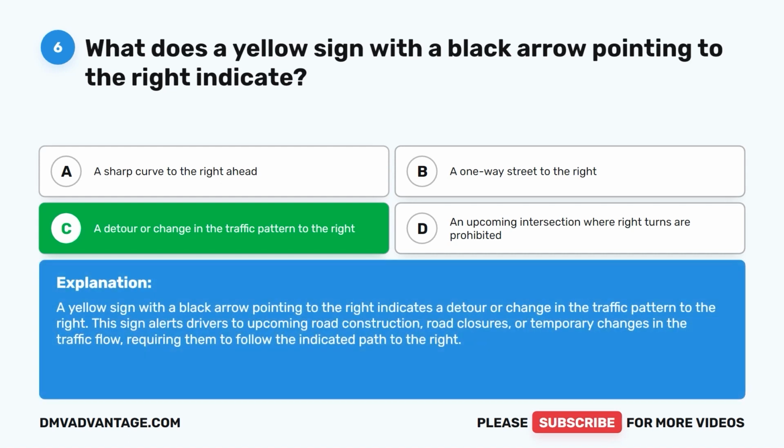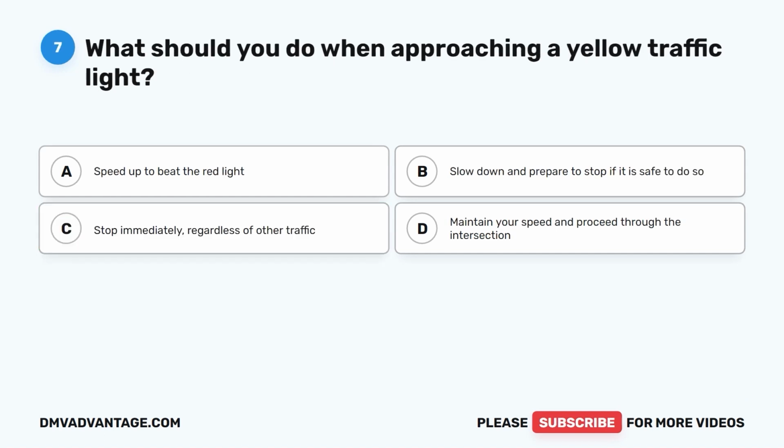A yellow sign with a black arrow pointing to the right indicates a detour or change in the traffic pattern to the right. This sign alerts drivers to upcoming road construction, road closures, or temporary changes in the traffic flow, requiring them to follow the indicated path to the right.